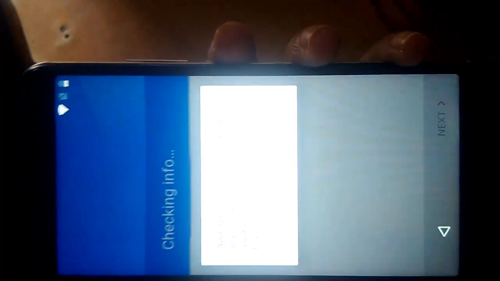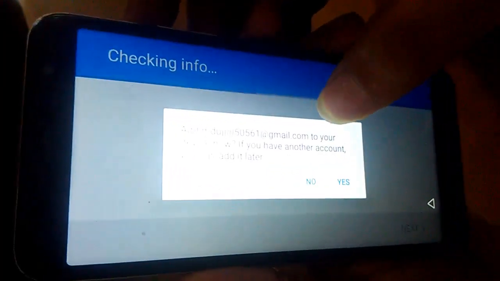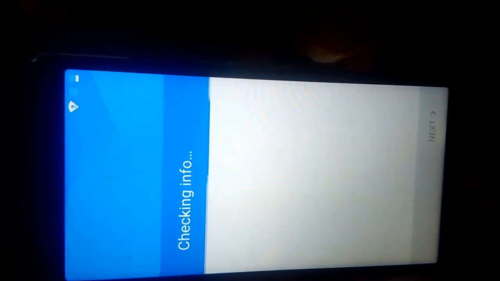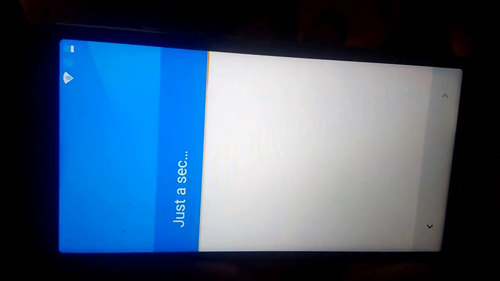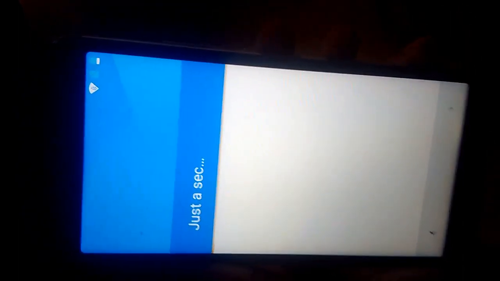You type your email address. Next. And I type my email address and sign in, press the button and see now this phone's account is added, so I press yes now, yes, and next. You log in with your email address and press next. So I type my email address and press the next button now, next. Wait just a second, this phone is now fully completed.